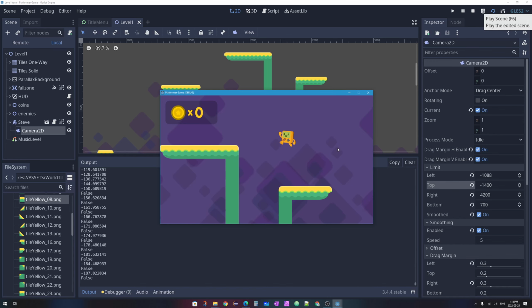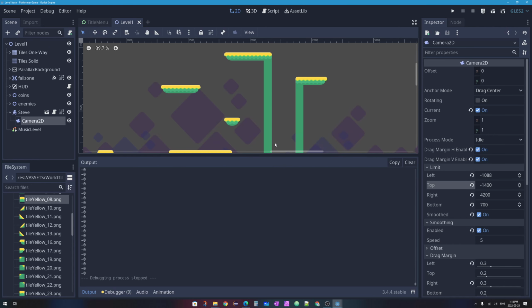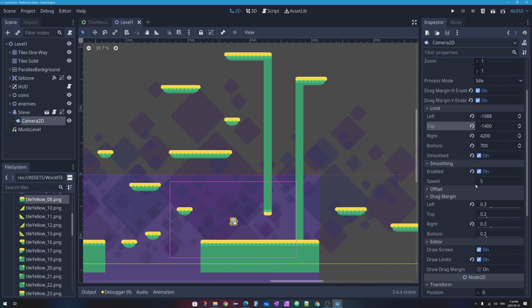So if I jump, you're going to notice that just a moment ago, I went off the bottom of the screen. The camera couldn't follow me quite fast enough. To fix that, I'm going to select my Camera2D, and with it selected, I can go over to the inspector and change the smoothing speed of the camera, which I have set to 5 right now.